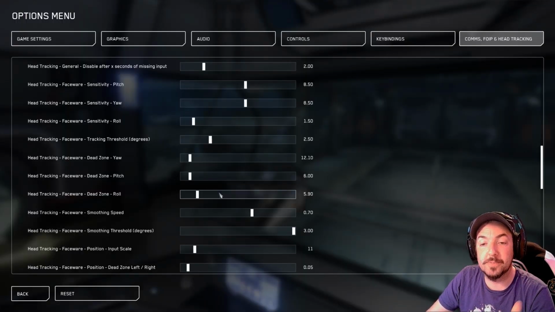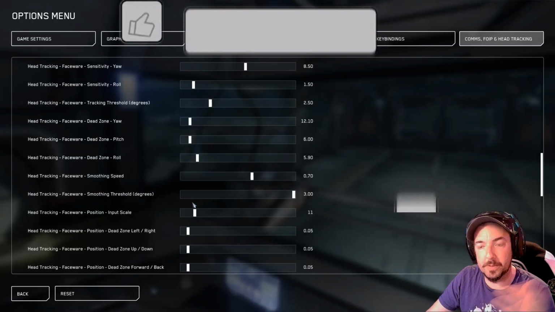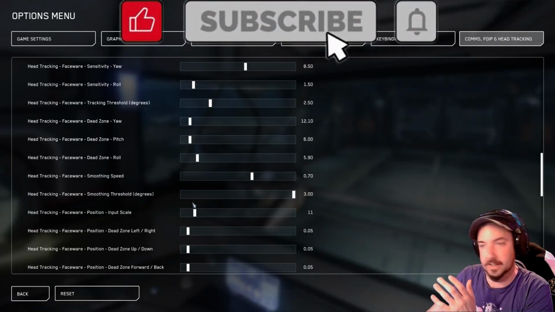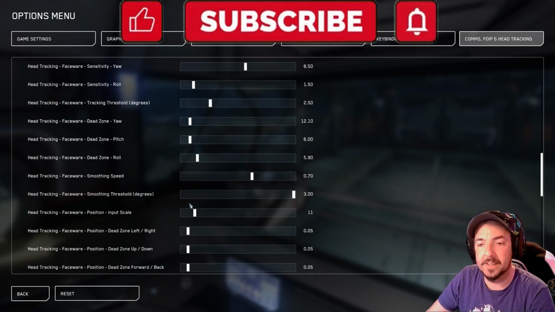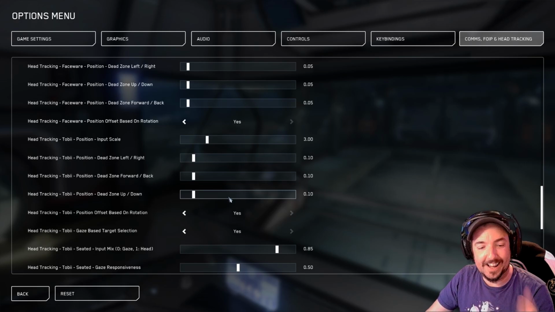You may have to set yours up differently for how sensitive you want it, but this is just a generalization to get you going. Smoothing speed is 0.7 and smoothing threshold in degrees is 3. This just makes it all a little bit smoother when you're moving, instead of being one janky son of a gun. So that's what I've got at the moment. Let's go and see how it works in the actual game.